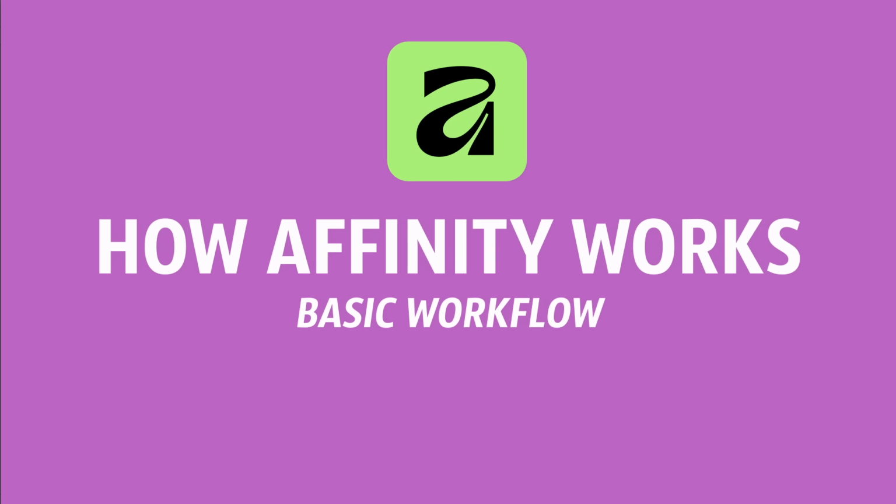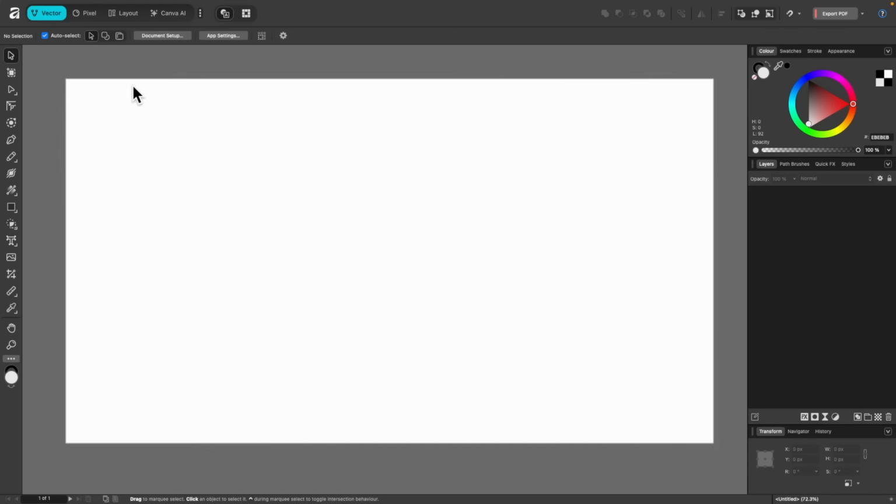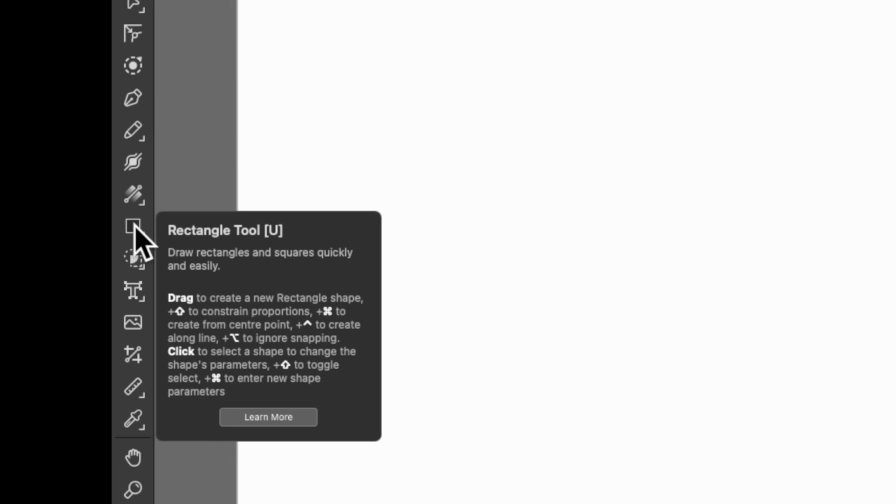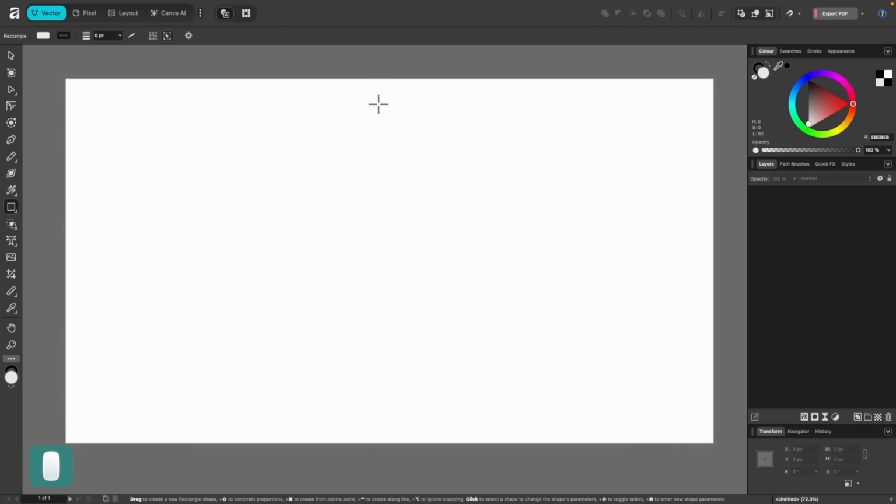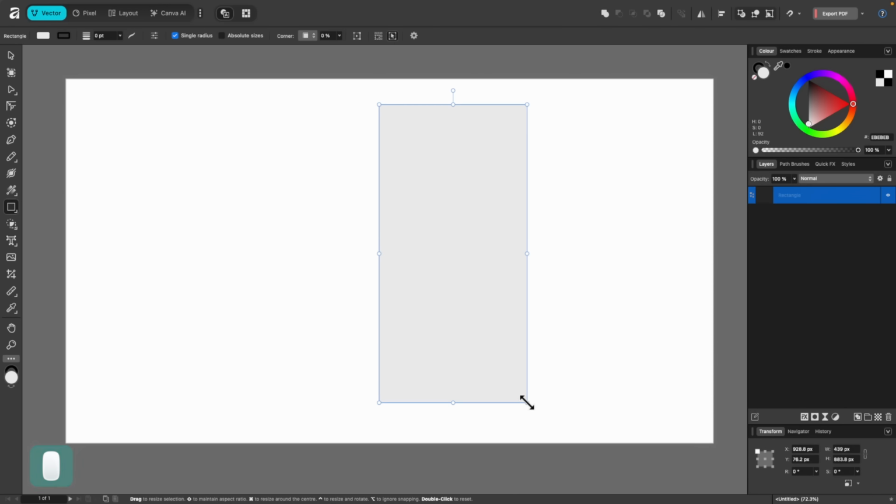So we're in Vector Studio and I just want to cover the basic mechanics of how Affinity works, and we'll also work through the tools and the panels over there, just so you can see how it's all put together, okay? So we'll start off with the rectangle tool on the left-hand side. Go ahead and select that, and I'll just click and drag out a rectangle and let go.